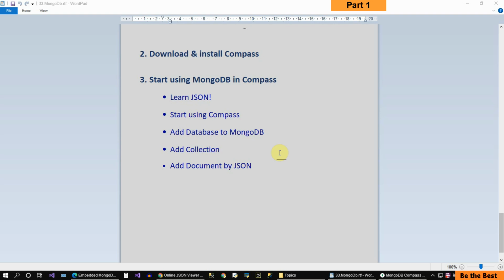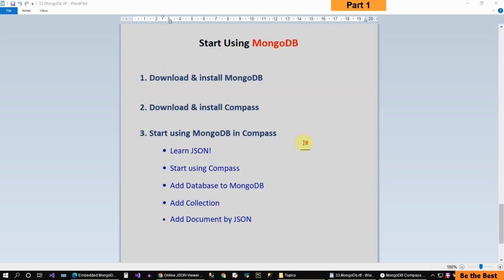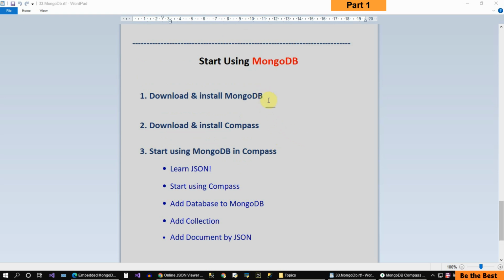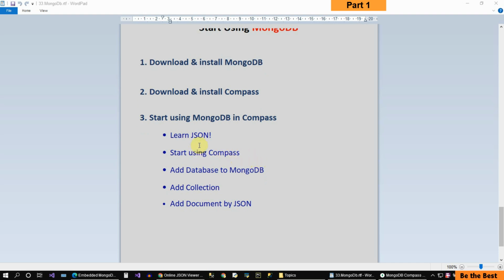Till now, I talked about many great tips and tricks, including how to download and install MongoDB, the Mongosh or Mongo Shell, and also MongoDB Compass. So it's time to work with Compass to manage our databases and execute database operations. To do that, as the first step, we need to learn JSON.